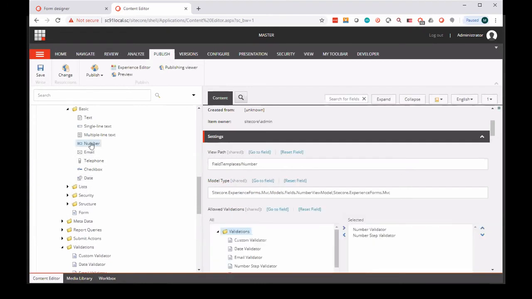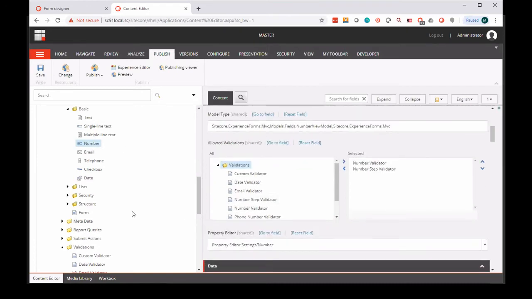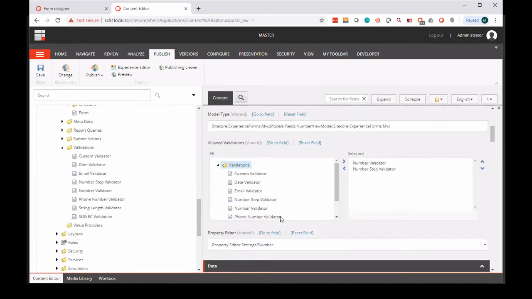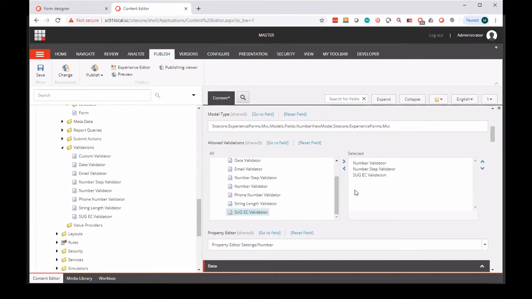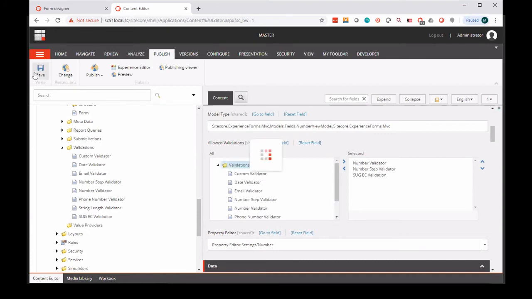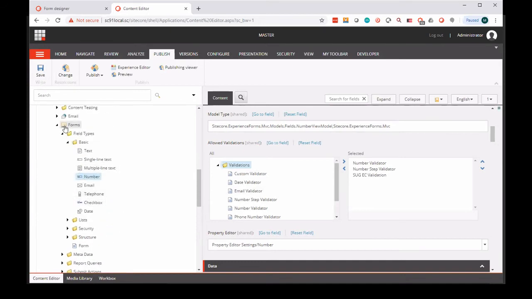So here is my number field. For the number field, I wanted to make sure whatever they are entering uses the custom validator I need. So as you can see, it's over here. I'm going to save it. That's it. And you need to publish everything.